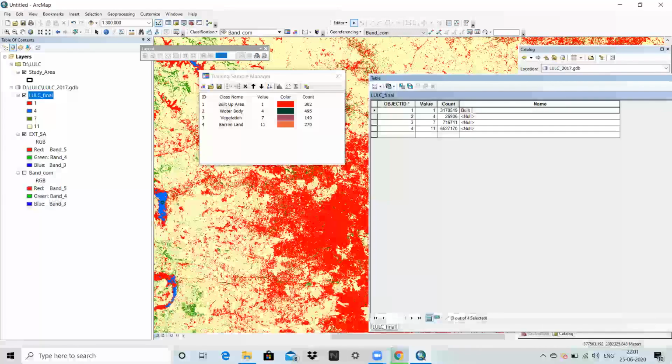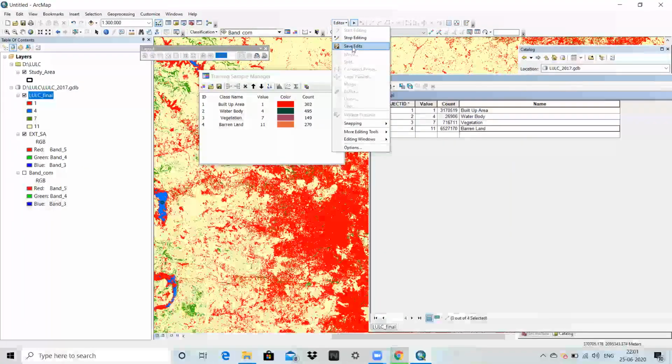2 number is our water body. 4 number is our water body. So I will give 4 as a water body. 3 number is a vegetation. 7 number is our vegetation in object 3 and value 7. So in both the table value is same. So we'll see that. And then I will save and OK.